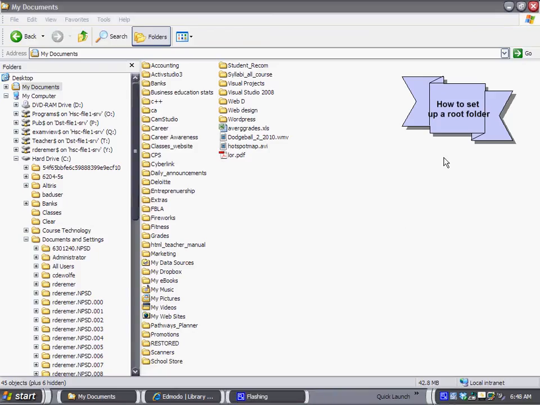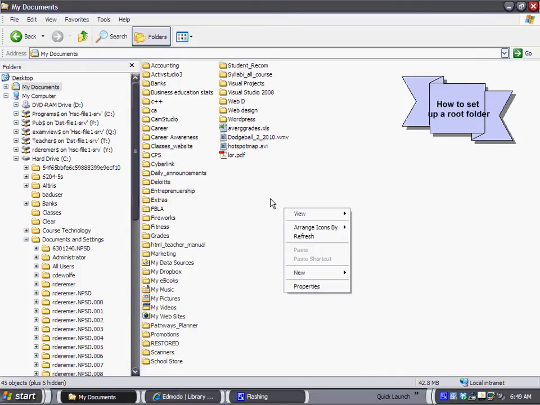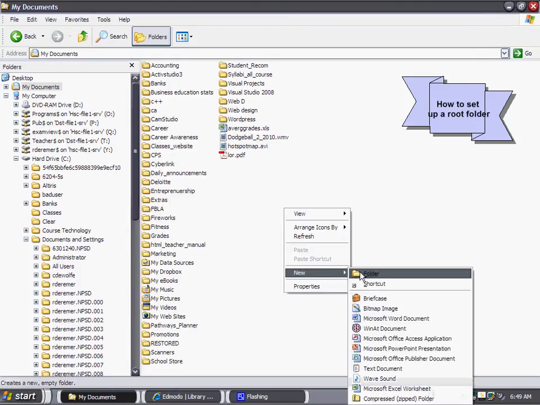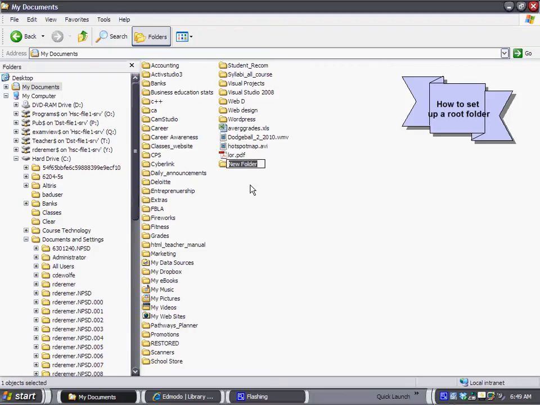Okay, today we are going to do episode 1 for project 2, how to set up a root folder. Well, first thing you need to do, get into your documents or the Explorer page, and you're going to create a new folder. So you can right click, go down to new and click on a folder, wipe this out, and you're going to type in the new name.